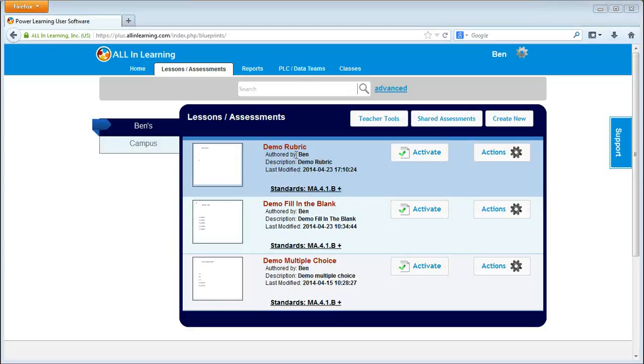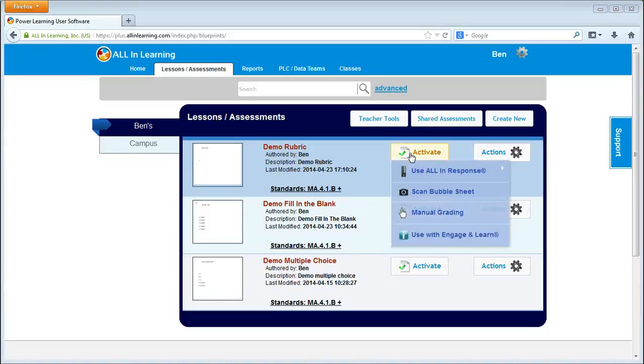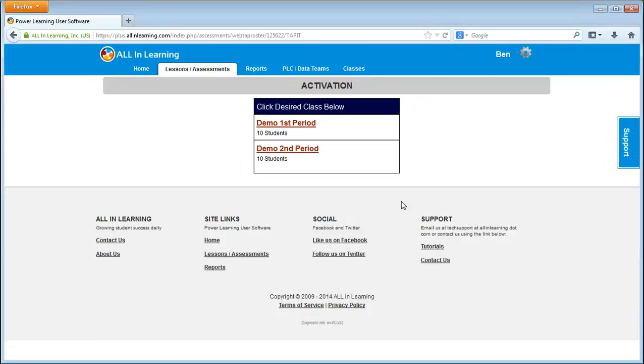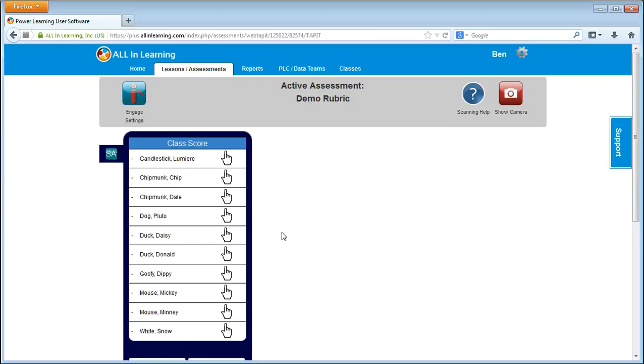Well, we have our rubric assessment created. Now to grade using it, or to be able to record those grades, we're going to go to Activate, and we're going to use manual grading again, just like with the demo fill in the blank. And this is going to ask us to pick our class. It's going to give us the same list as what we had before.